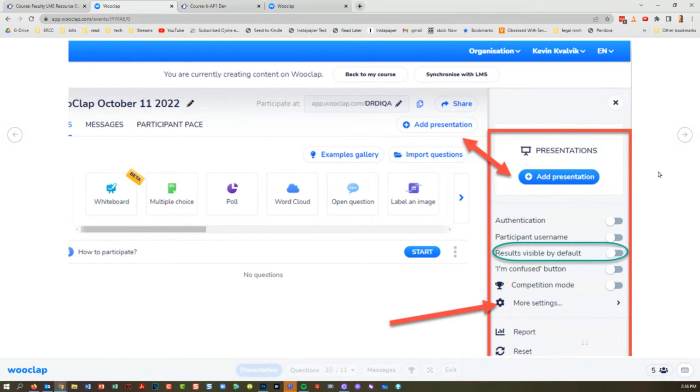You don't want the results visible in a live or in an asynchronous version of it. So I don't know why the default of that is on. But then after you do that, and this is just going to be standard fare, you're going to see me do this at the end as we go through this. I'll click that. I'll go to more settings.